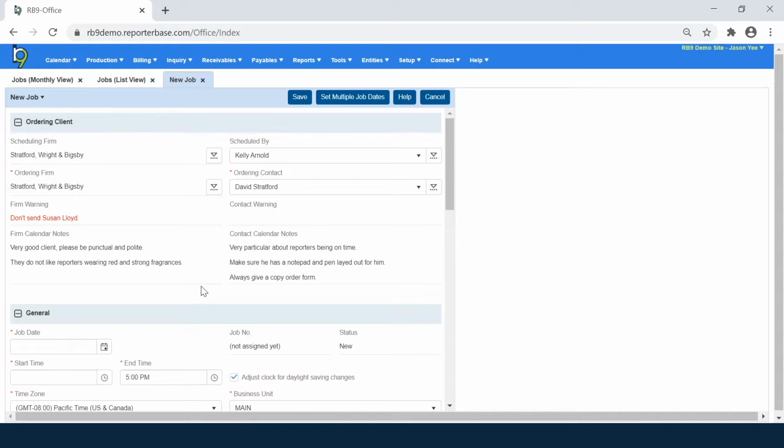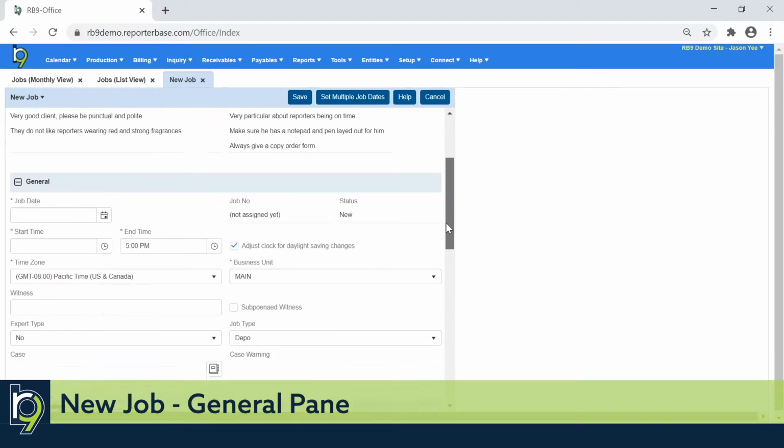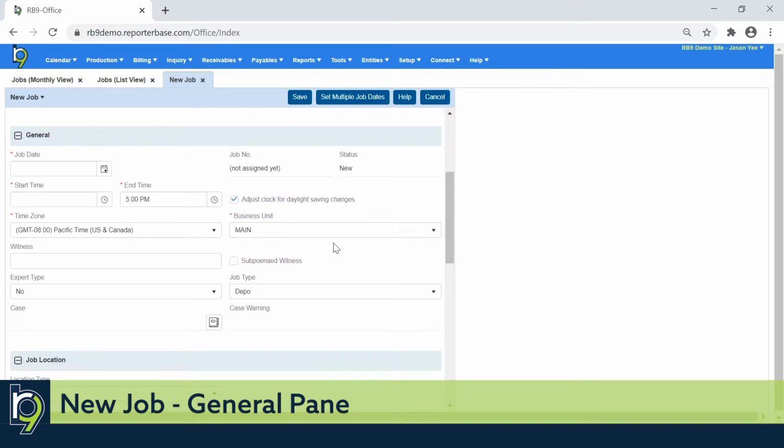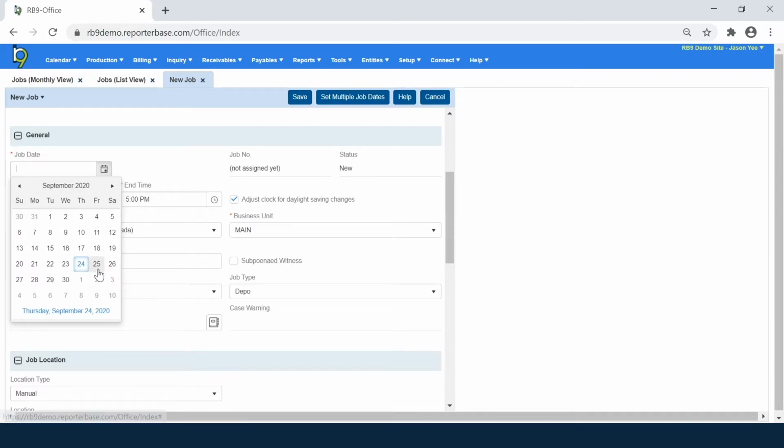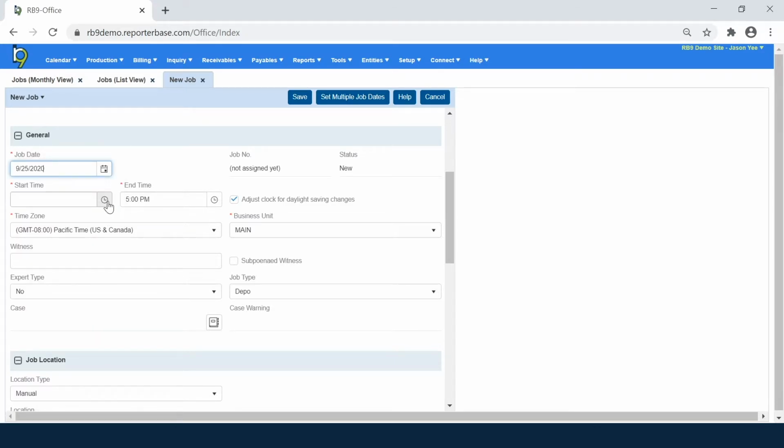Okay, let's move down to the next section, which is general. This is where the job process will look the same, or similar. In my example, we're going to have job date. I'll choose a date, we'll pick a time, and you can default an end time like I have set there.